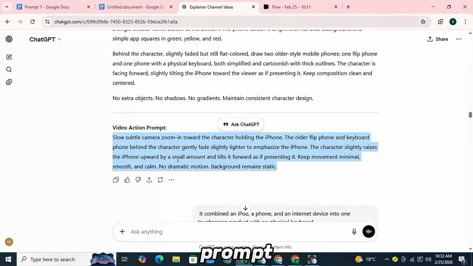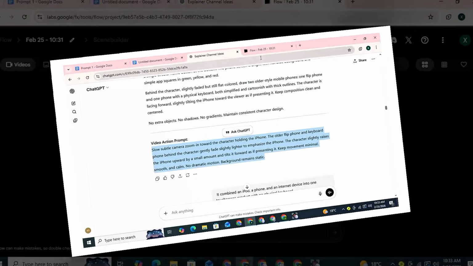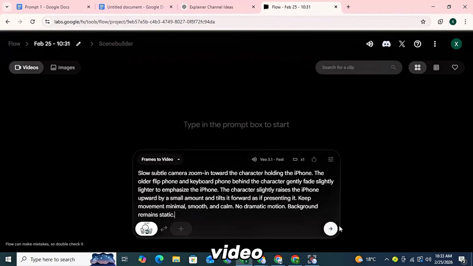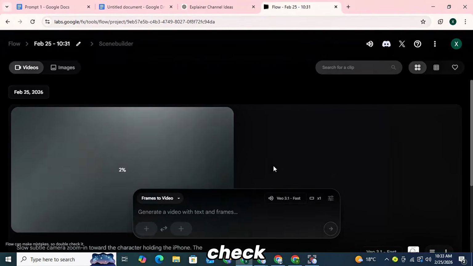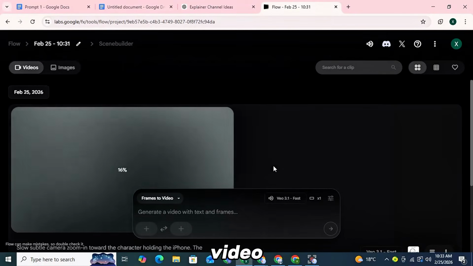Copy the correct video prompt that matches the image you're uploading. Then return to Flow.ai, paste that video prompt into the prompt box, double-check that the correct image is uploaded, and click the Generate button. Within a short time, your first video clip will be ready.